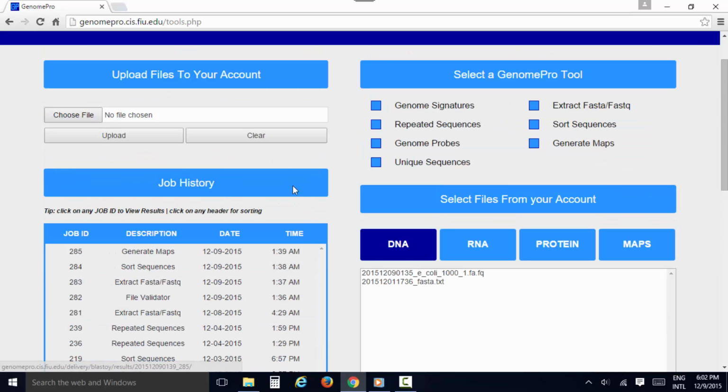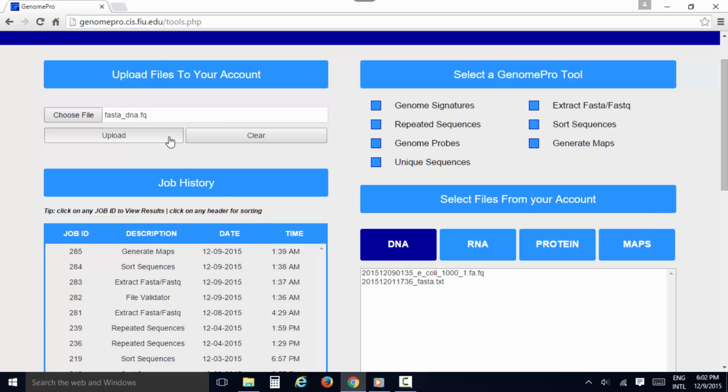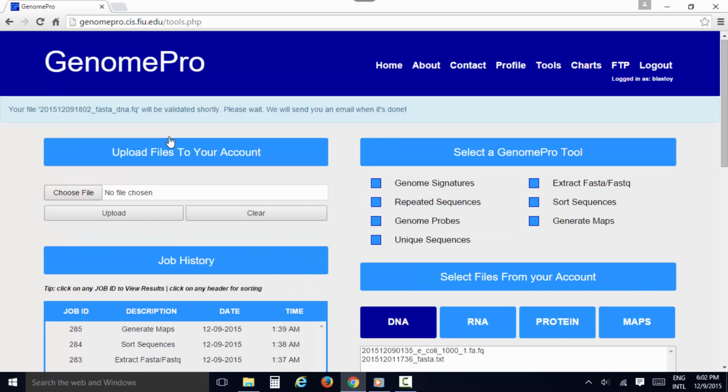On the left-hand side, there is a section to upload DNA, RNA, or protein files, which is one of the first steps to successfully use our tools. Once you have clicked on the Choose File button, a pop-up screen will appear for you to choose a file. Select a genome file and then click Open. Now, by clicking Upload, your file will be sent to the server for validation. If all goes well, your file will be stored on the server to be used as input for many other tools that Genome Pro has to offer.